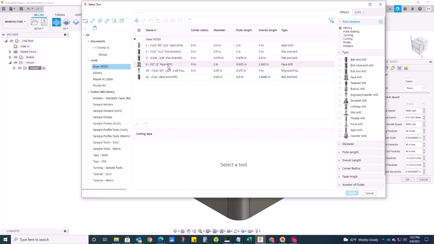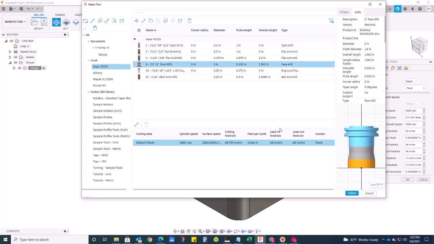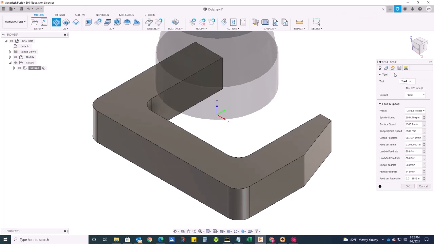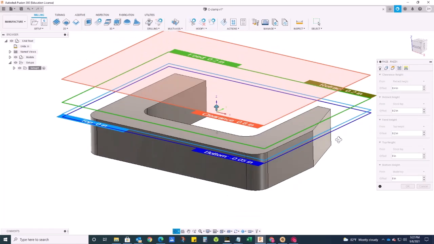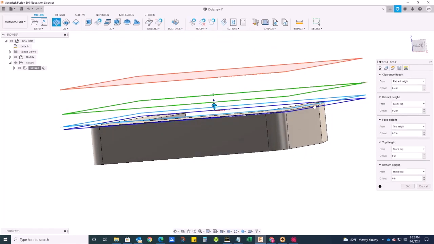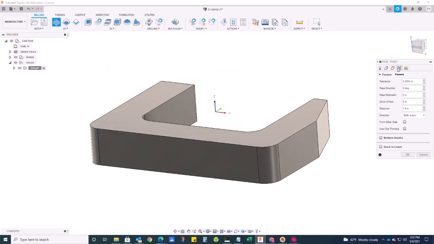I'm going to select my face mill right here, which I have programmed the speeds. These are by the manufacturer of the cutting tool. This is actually going to be good acceptable numbers for it right there, so that'll work well. I'm going to select my tool here, select my geometry, which is right there. That's fine. Heights, bottom height is my model top there, so that's good.